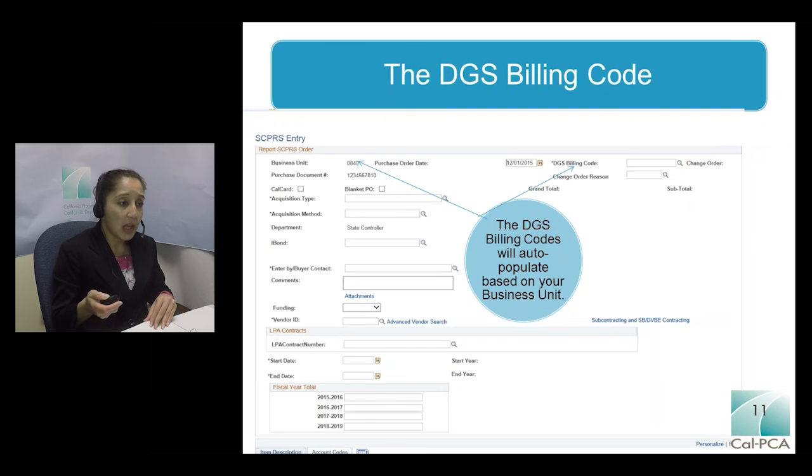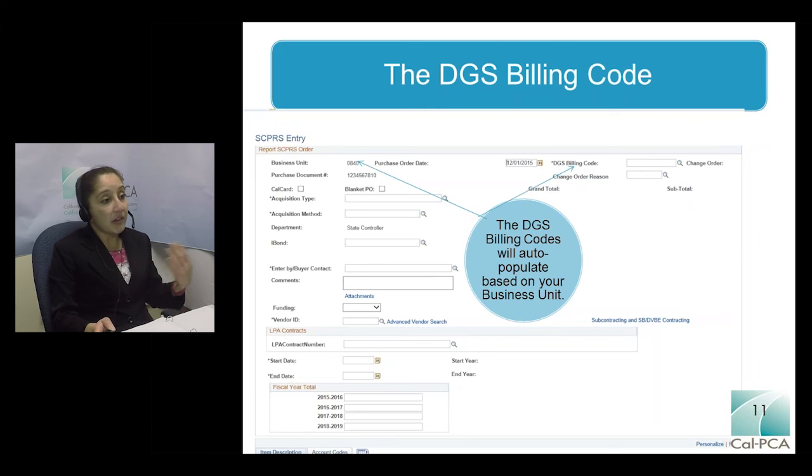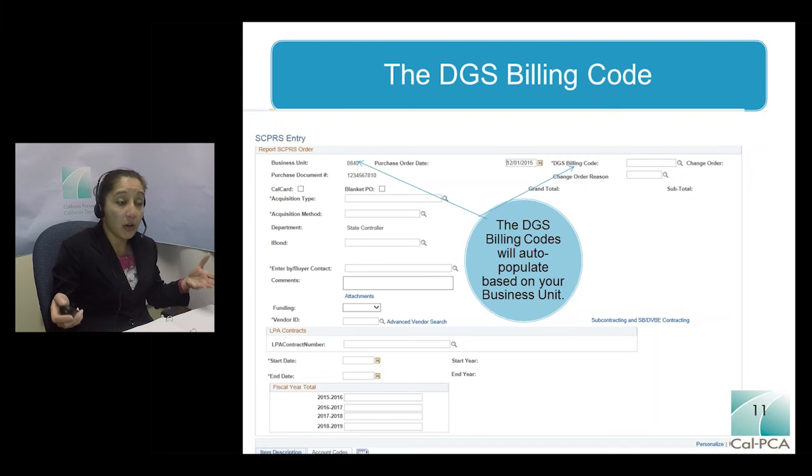The other thing I want to call out is the DGS Billing Code. You'll notice that the DGS Billing Code has an asterisk there, which means that it is mandatory. So, based on your business unit, if you click the magnifying glass there with DGS Billing Code, the billing codes that will populate are based on the business unit. So if your business unit is a large department, you may have a plethora of business billing codes that you're dealing with. If your business unit is a smaller department, you may have more of a limited number of billing codes that you may be dealing with.